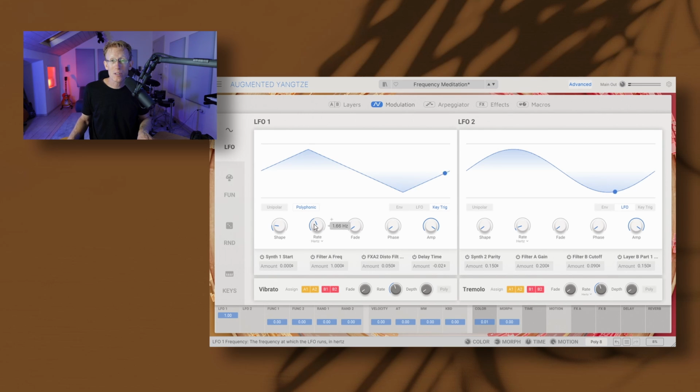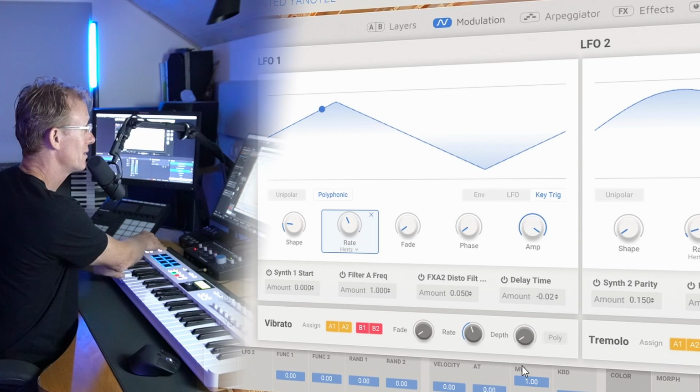So what else can I do? I can actually use this rate in some way with the modulator. So I'm going to click this plus, and I'm going to assign this to the mod wheel. So now the mod wheel will control the rate. This is really brilliant.